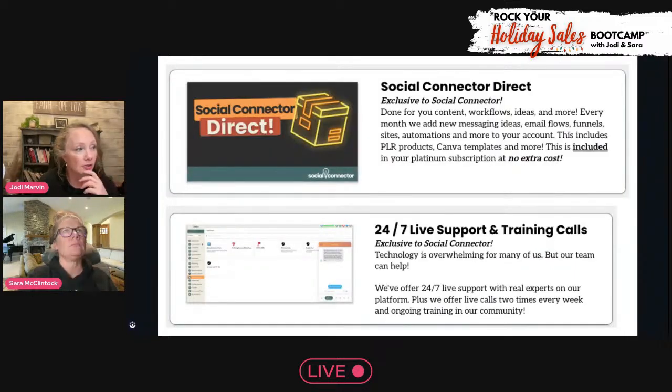Okay. What else is included? They have SocialConnector Direct, which basically they're putting new things, new templates and things in your account every single, I believe it's every single month. Canva templates, all kinds of things. All right. And this is included in the platinum subscription, and it's no extra cost, which blows my mind.